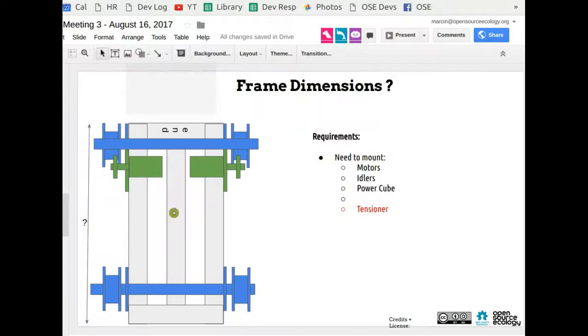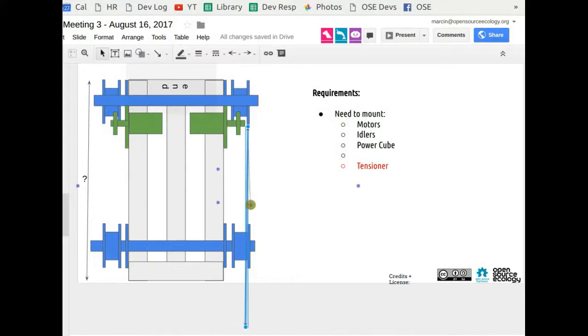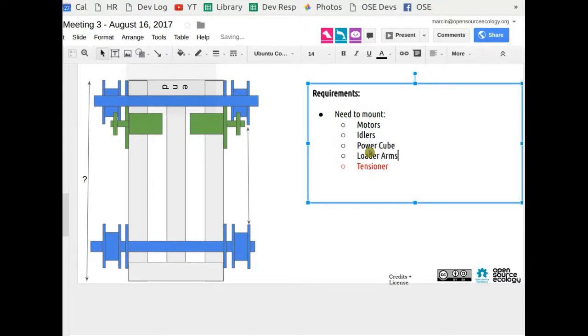Getting back to the dimensional considerations, that minimum distance, let's talk about that. That could be literally touching one another in the absolute minimum case. Now, it would not have a lot of stability. So there's power cube, loader arms, our requirements, there's the tensioner, and now let's go to stability requirements. The stability requirement is such that the wheelbase has to be significant enough forward and back such that when you lift something or you put a load on the front, the little tractor doesn't just tip over. So it has to have a stability requirement.